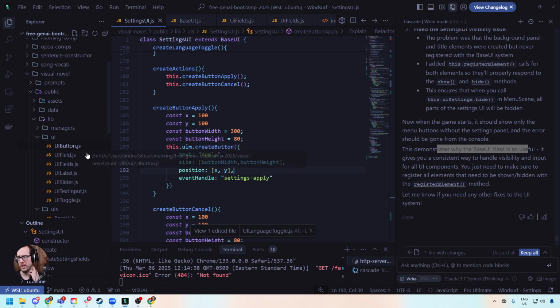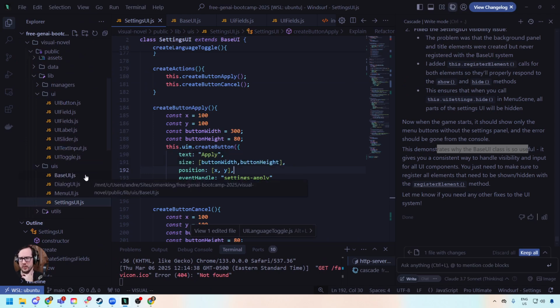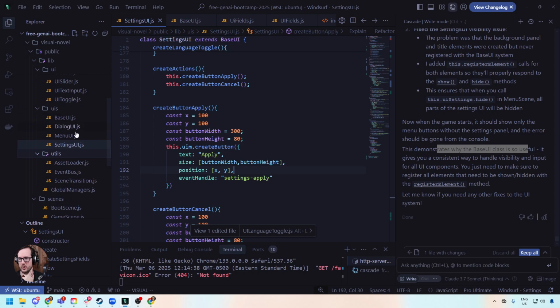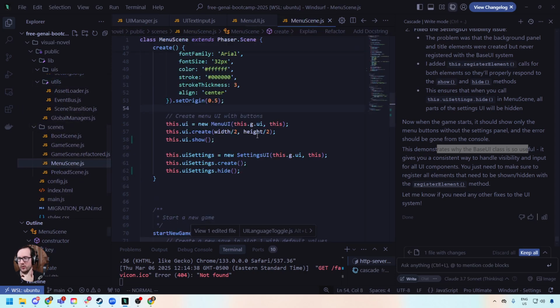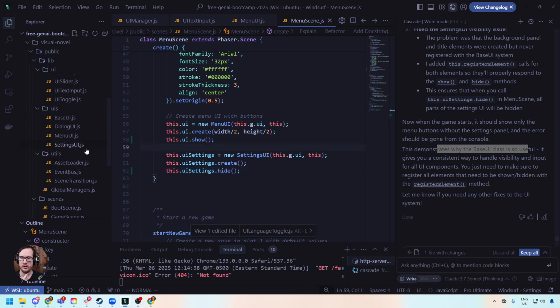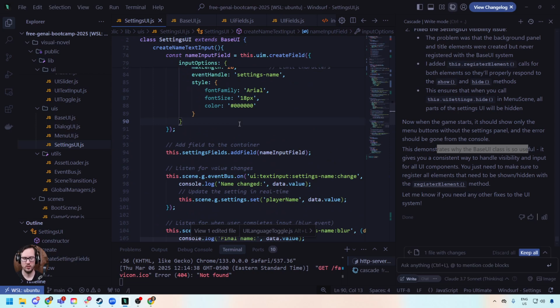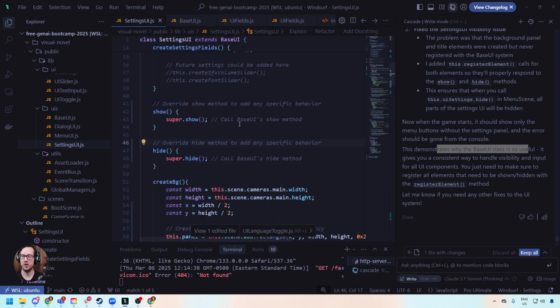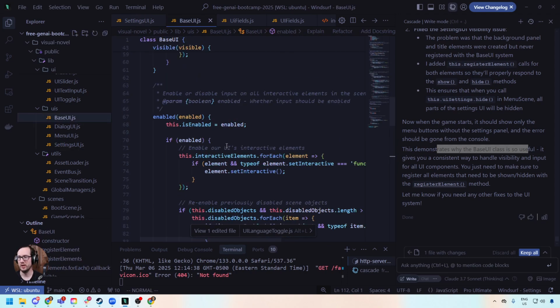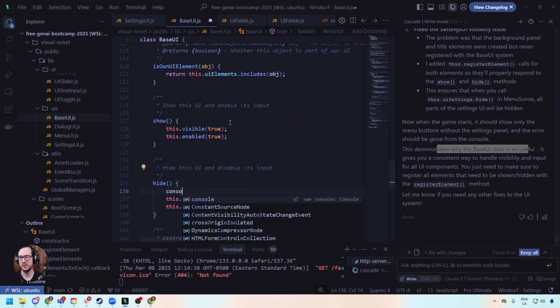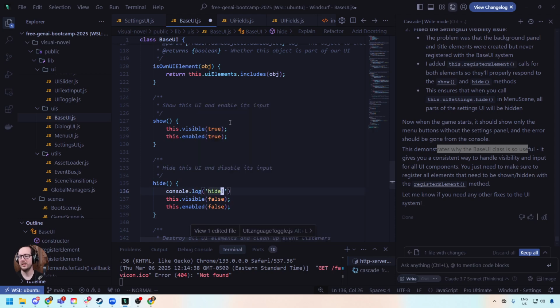Let's go over into our UIs, and we'll go to menu settings, and here we're explicitly saying hide the UI for UI settings. Hide it, right? And if we go into settings UI, there is no hide function in here. There shouldn't be. It should be calling... Oh, there is. Okay, it's calling the super hide. That's fine. So if we go to here, this one should now have a hide, right? So the first thing I want to do is make sure that this is getting called. We'll say console log hide, right?